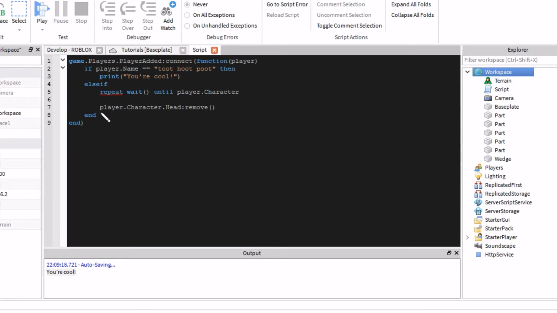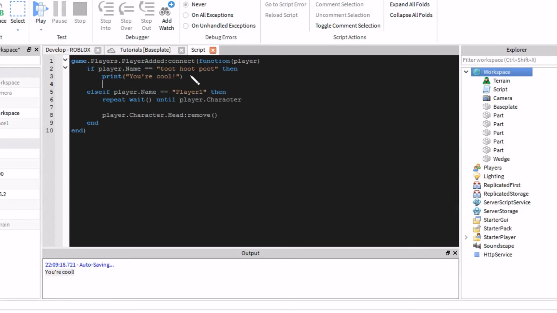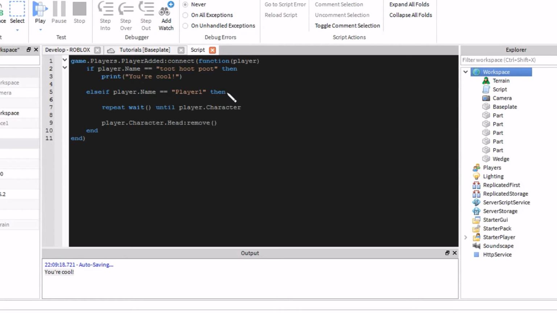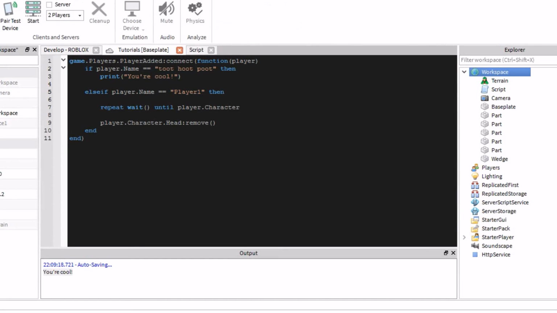So if we said else if player.Name equals, let's say, Player1, then, that's like a more specific else. You can choose what it's looking for instead of just the opposite of your if statement. Then you can say else if player.Name equals Player1. So that will remove our head. So let's try that.